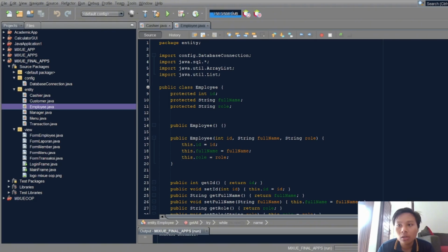Today, I want to explain this code. It's about the Mixway Final apps, and I want to explain the Employee Java class, its children, Manager and Cashier, and the UI or the form. Okay, let's move first to Employee Java. This is the main blueprint. It handles basic employees like barista and cleaner who do not need to log in.